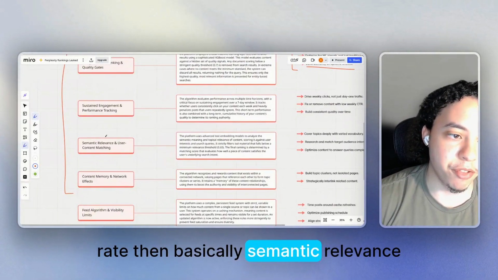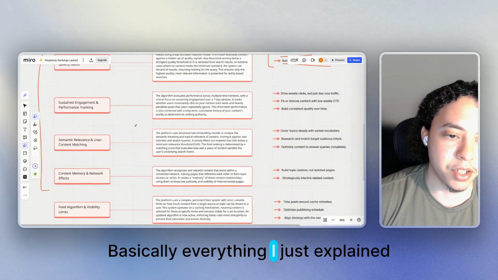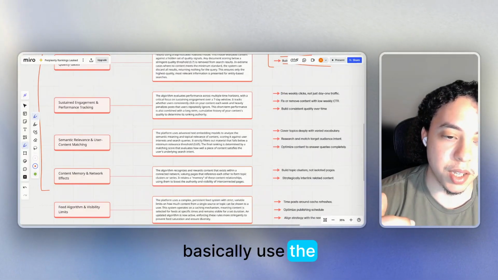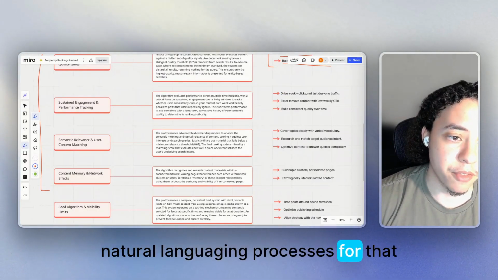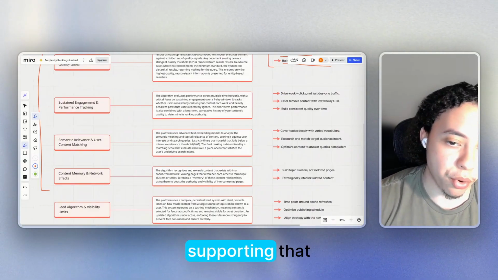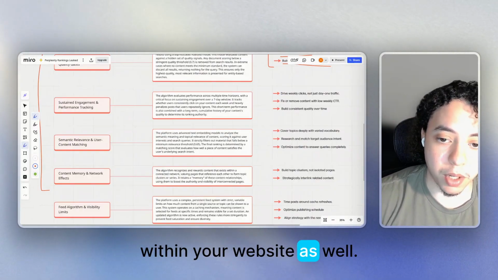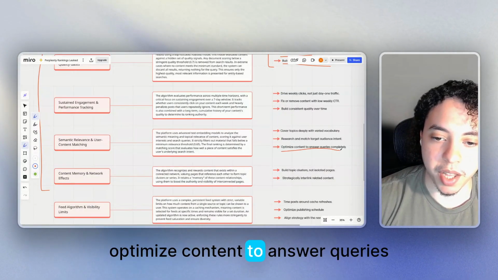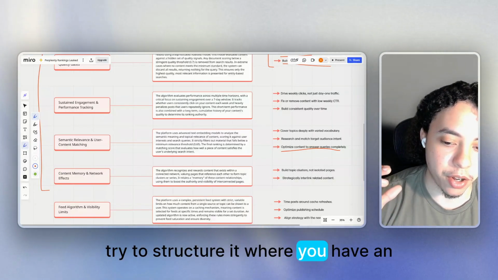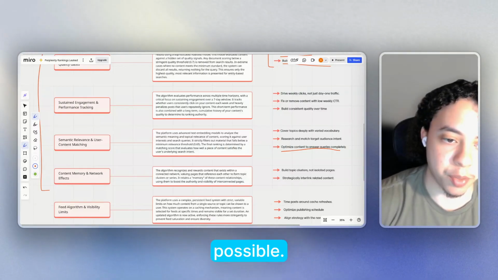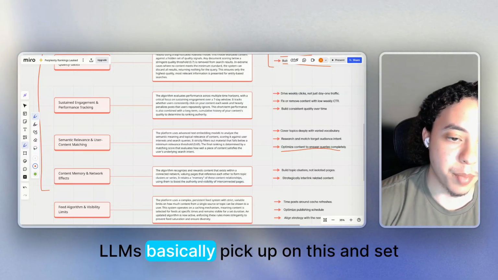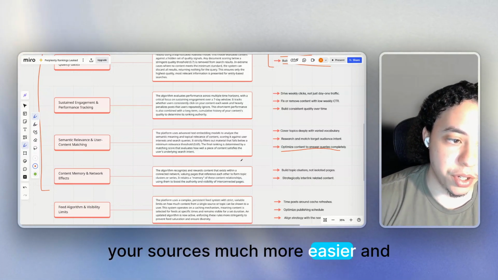Then there's semantic relevance and user content matching, basically everything I just explained before. You really want to create topics and use the natural language processing terms for that specific industry that you're writing about, and then also create internal links with pillar pages that support that within your website. And optimize content to answer queries completely. As I explained before, try to structure it so you have an answer to a question as soon as possible, easily read within your content, so that the LLMs pick up on this and cite your sources much more easily and effectively.